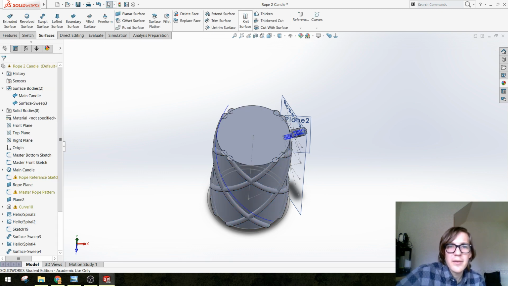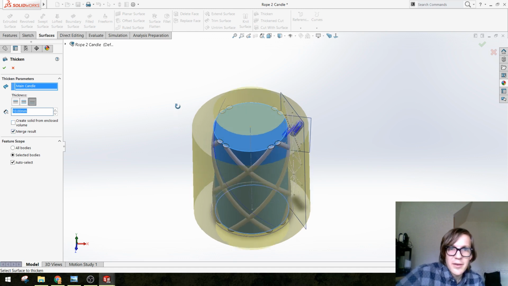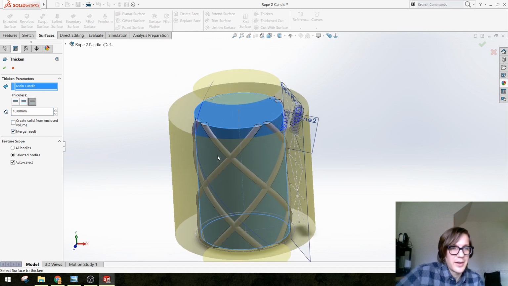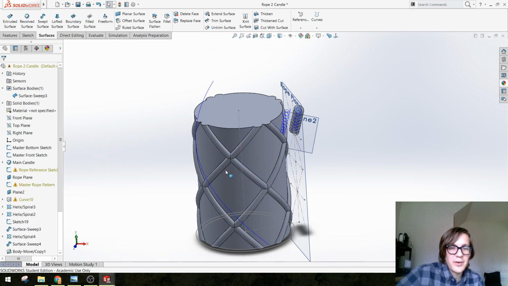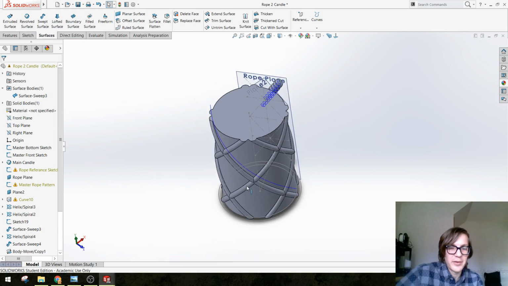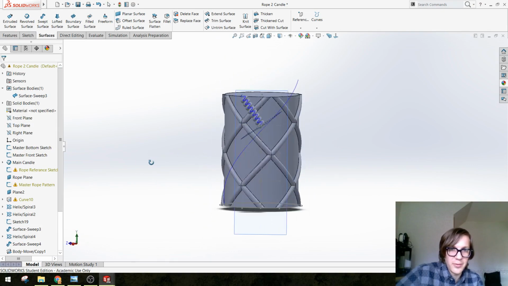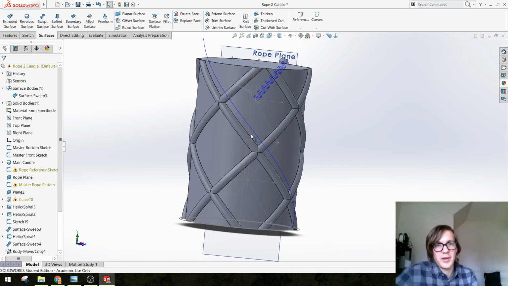Oh, let's try a thicken because it's already knit together. We're going to create a solid from enclosed volume. There we go. And because when we did the thicken the merge result checkbox was checked, it merged with all of our other stuff. So now this is all one solid, and I think it's pretty close to your design intent.